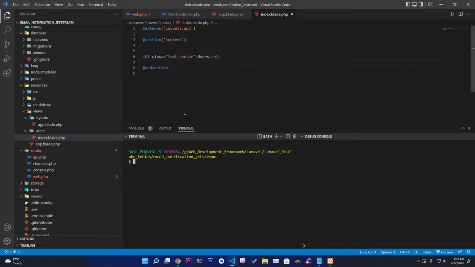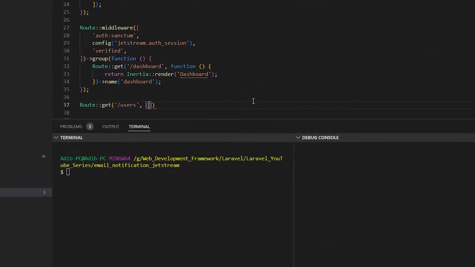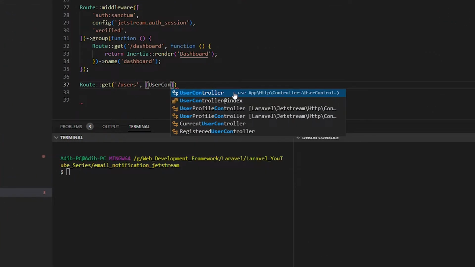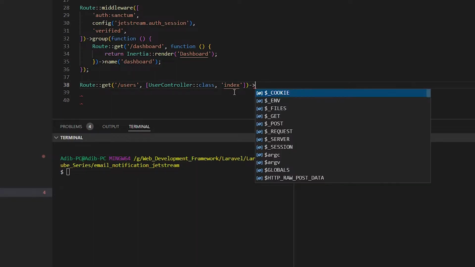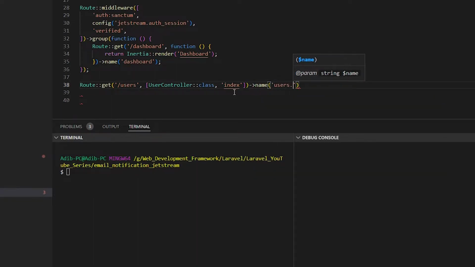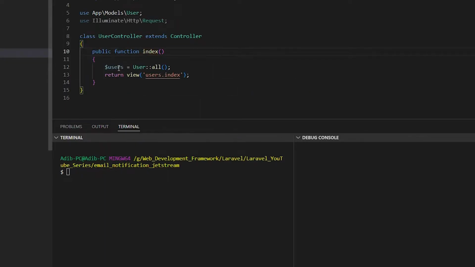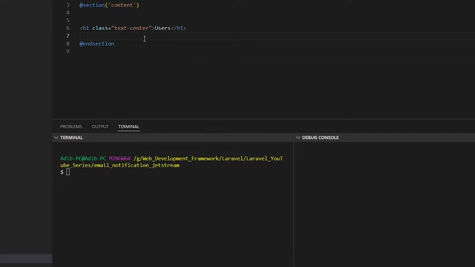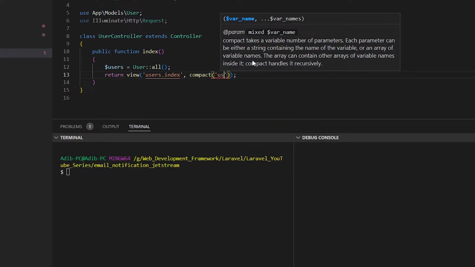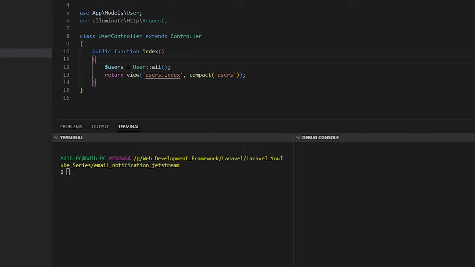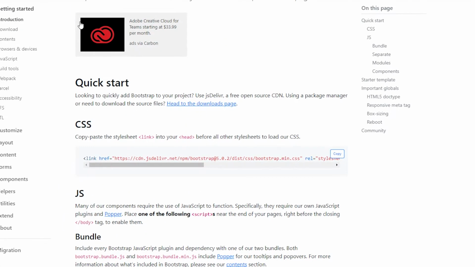Okay, so what we did, we created a user controller class. I just added a new function called index and just named it users.index. Okay, so if I go to /users, it will go to the user controller and it will go to the index function, and the index function will get all the users from the database and show us in the users.index page. Okay, here. And what we need to do, we need to compact those users. We need to pass the data to the view, and we need to show them in Bootstrap.